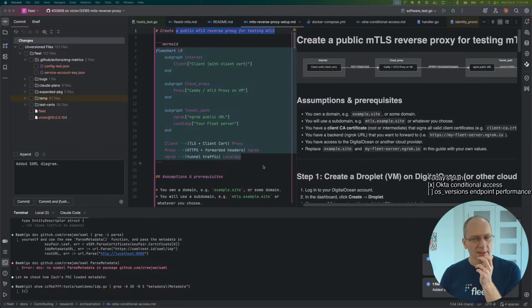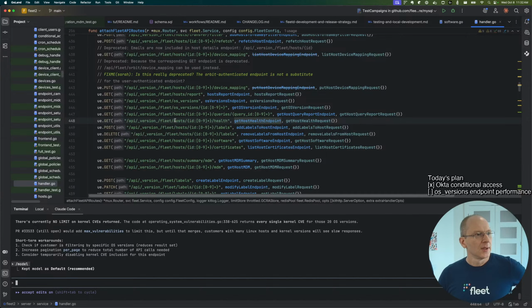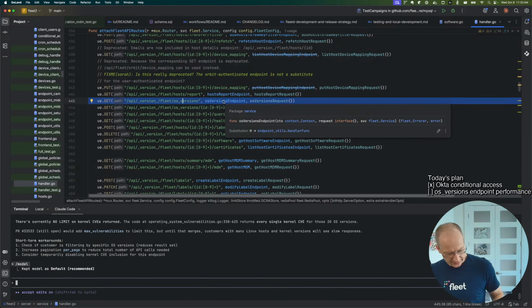Okay, so let's talk about another item I had on the agenda, which is OS versions endpoint performance. We made a bunch of fixes to the OS versions endpoint. It gets what OS versions you have, like macOS 15, Ubuntu 24.04, including 24.04.1, the patch versions as well. So you can potentially have a lot.